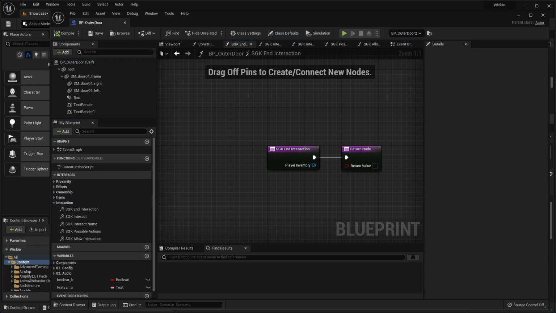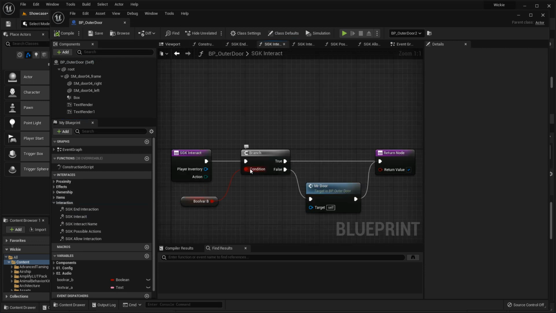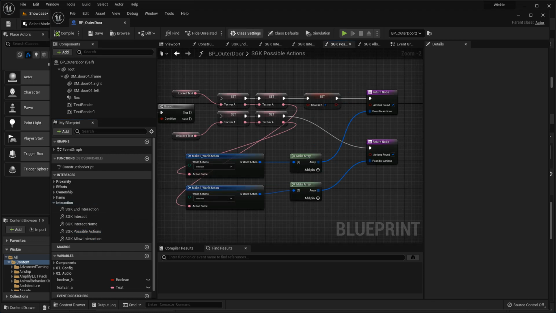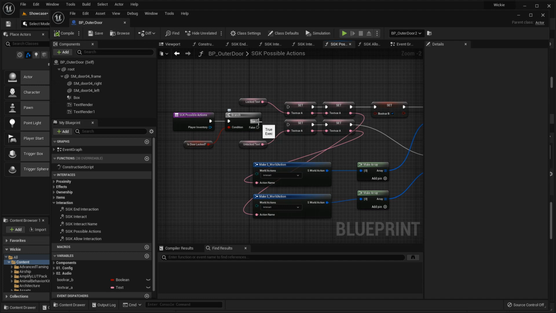SKG interact, here we go: condition true, false, comes into here, returns to there. The interact name is door description, which is correct. Then the possible actions, so let's have a look at possible actions, and that all seems to be correct, except I didn't actually connect these to anything because I'm an idiot. So that would explain an awful lot.